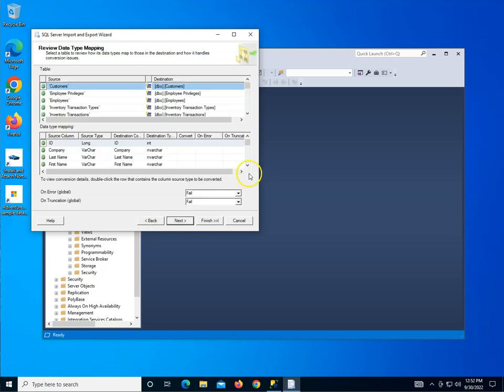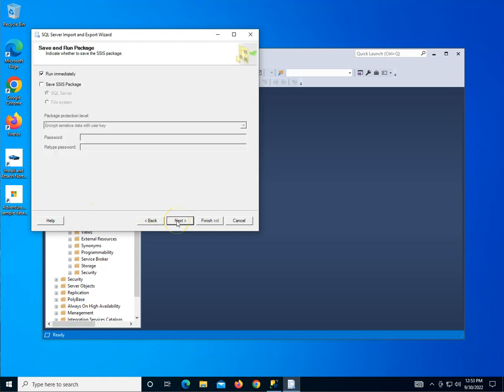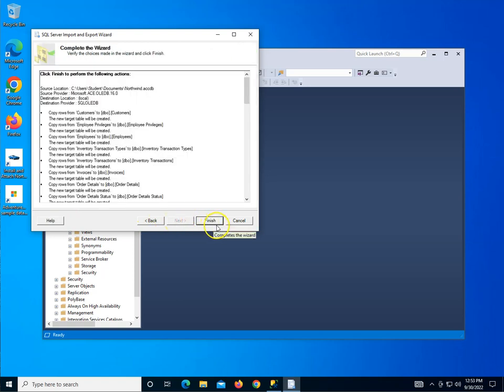All right. Again, as before, it is doing its best to pick the proper variable types and everything. And we have the same option as we had in Excel and the flat file one, where it says, if there's an error, what should I do? And I do want the whole operation to fail. If there's a truncation error, that is, a field is being chopped off, data is being chopped off in the process, fail the whole thing. I'm going to click next and run this immediately and choose finish.